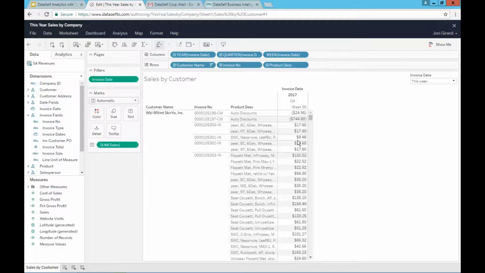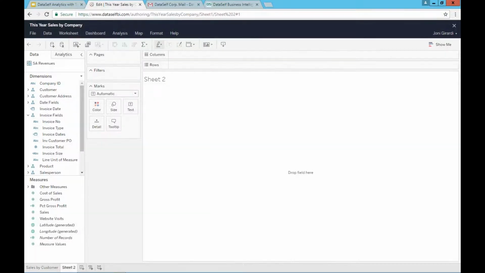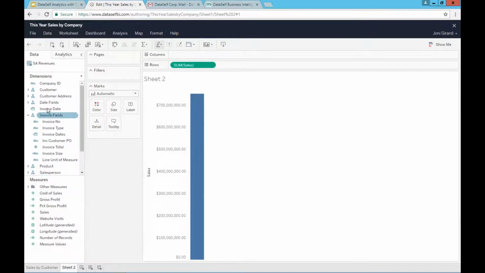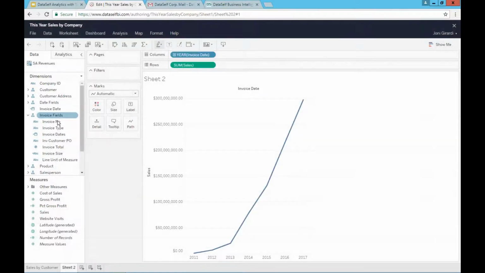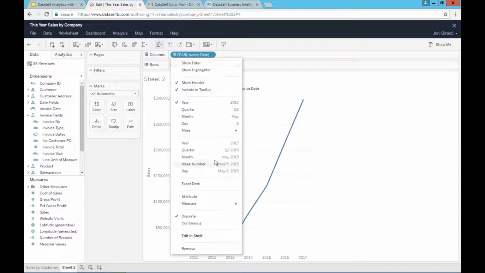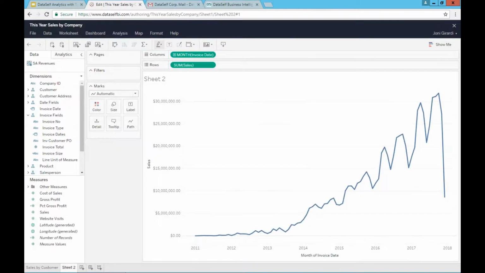The second part is I want to see sales and website visitors together in the course of my company history by month. So now I'm going to create a new sheet. I want to see sales, so double-click sales. I'm going to double-click invoice date. So I have the sales by year so far. And I want to see by month. So I select by month. And right now I see sales in the whole company history by month.